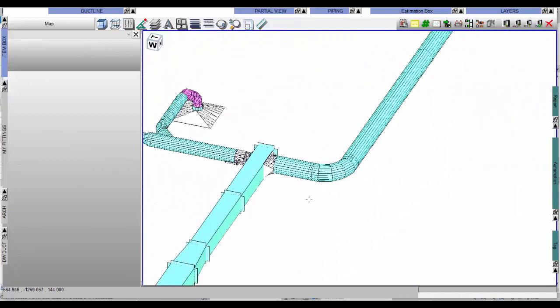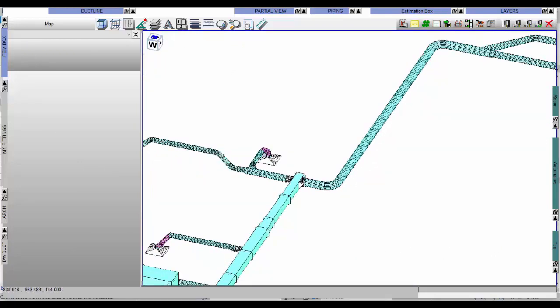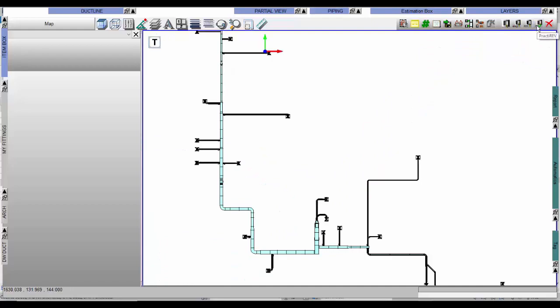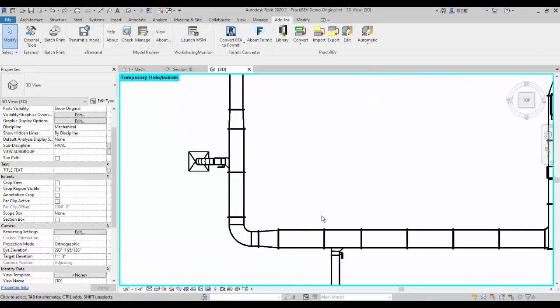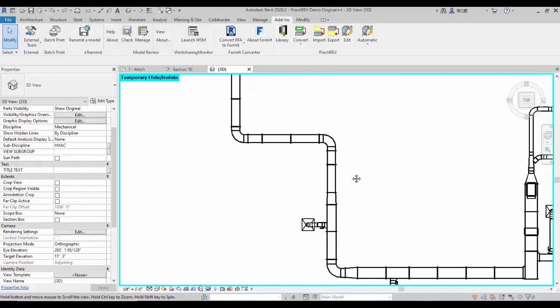Once we comb the entire line and are satisfied with everything, we're going to convert to PractiREV RFAs, we simply exit out. PractiREV does all the conversion for us. Now all we need to do is upload these changes to the central model and we're done.